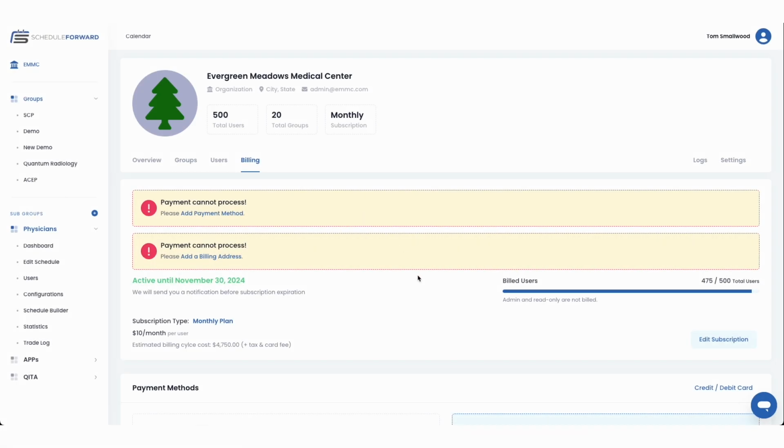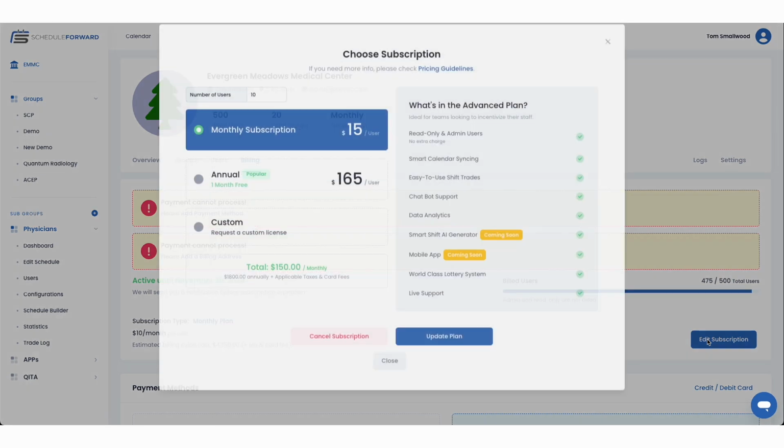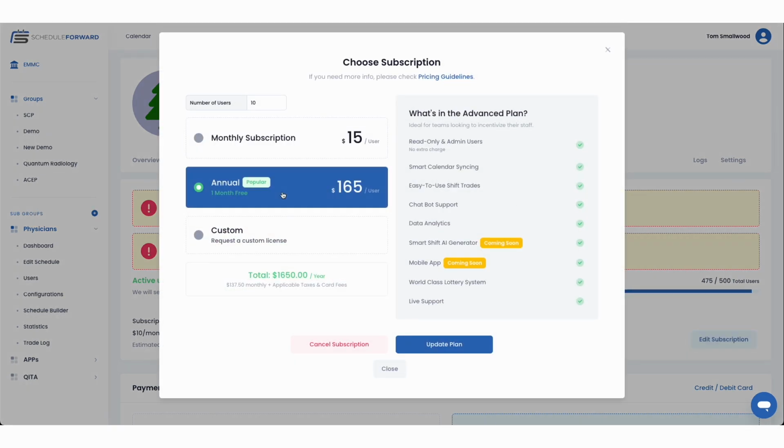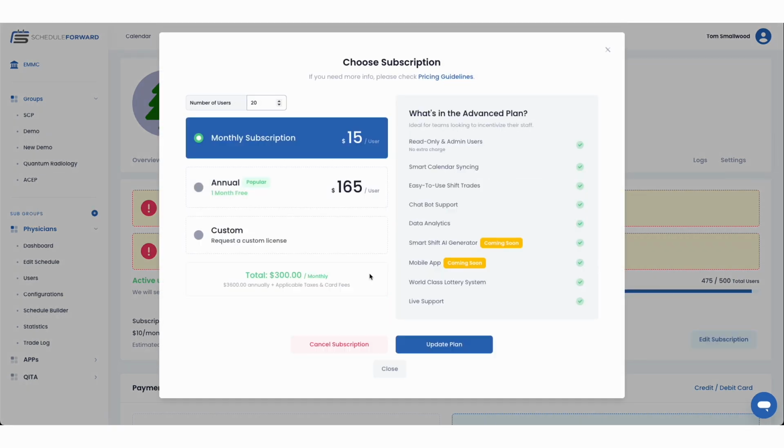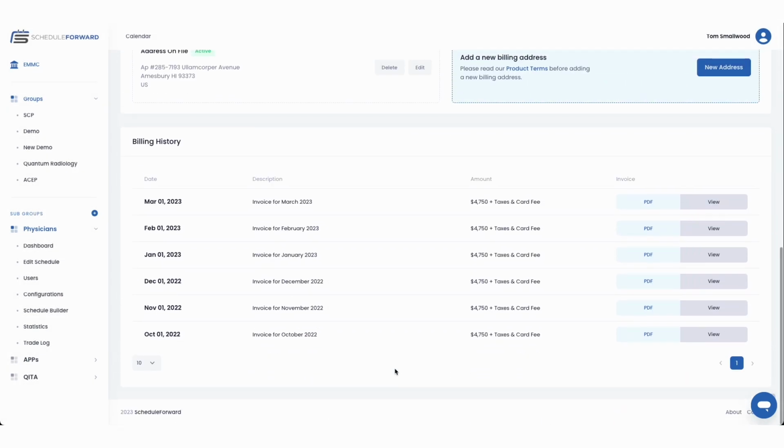Billing allows you to view your current plan type as well as a quick overview of billing cycle charges. You may also edit your subscription plan here. The Edit Subscription tool allows you to create cost estimates based on total users and monthly versus annual settings. Billing History also provides the ability to download your invoices as PDFs.